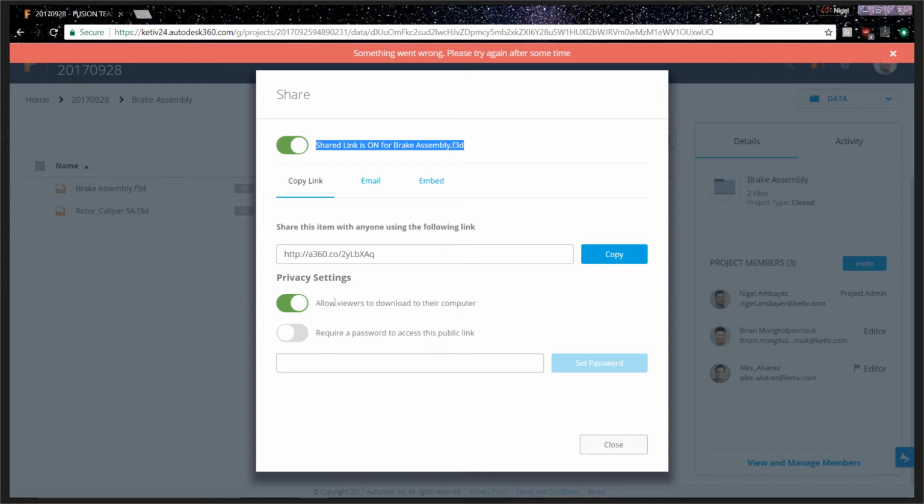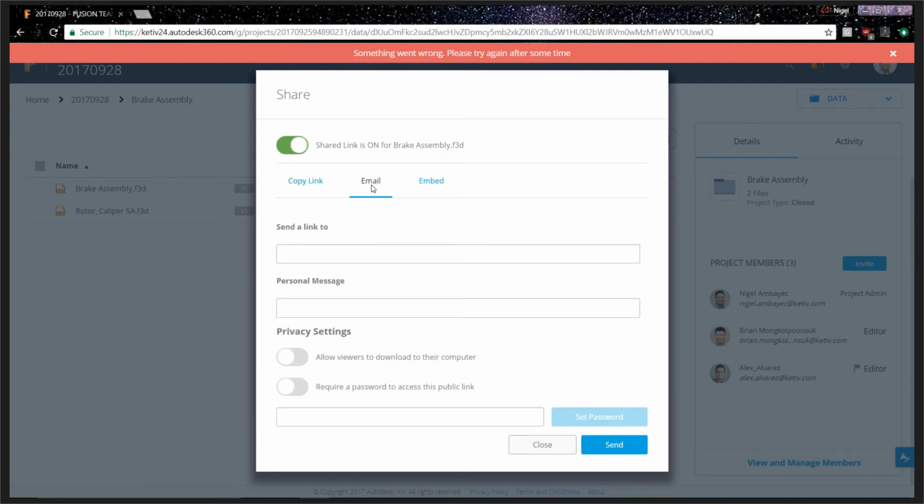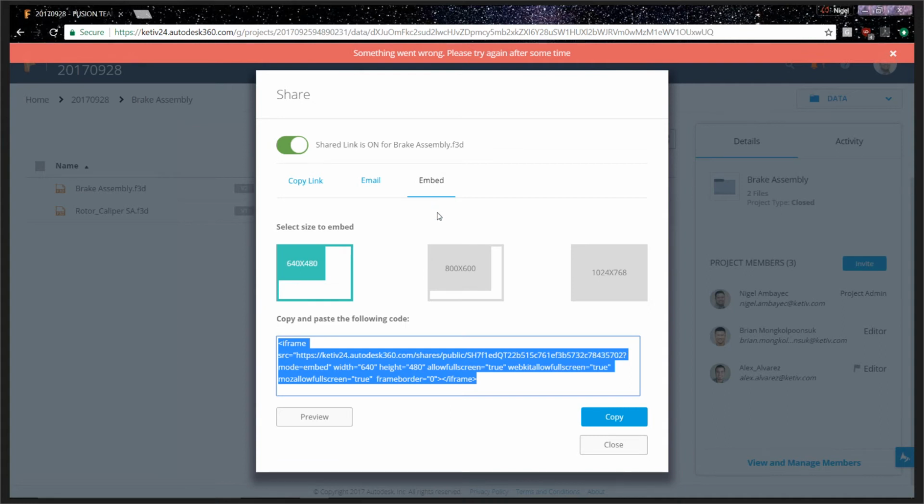You do have the ability to allow people to download the file to their computer, or give explicit access to not be able to do that. You can also require a password to access the link, right? If you want only certain people to have it, you can give them the password and none others. You can have it send an email, or this is really cool, and this was added a couple of months ago, you can directly embed a viewer of your file onto your website via an iframe.